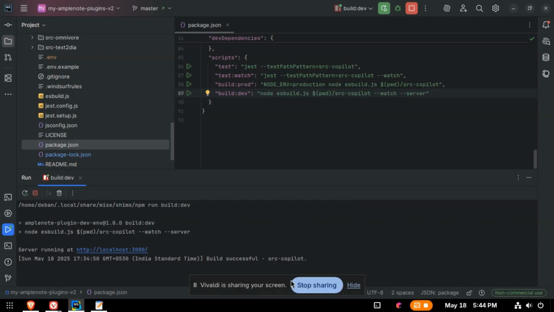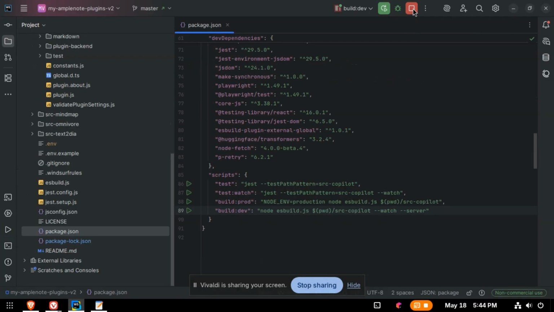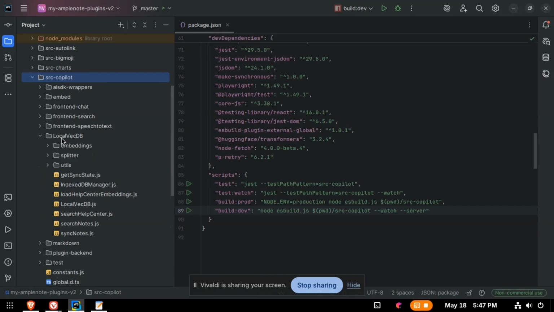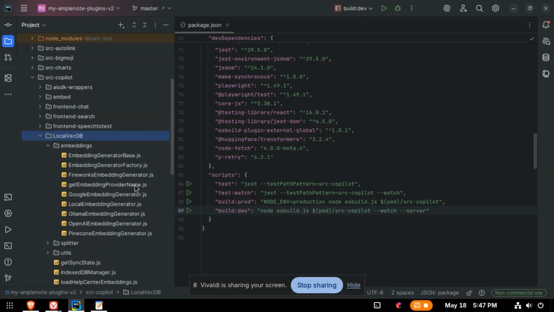Let me just close the dev environment for now. Coming back, let's explore the folders one by one. First up, we have local VecDB. This folder manages our embedding database.